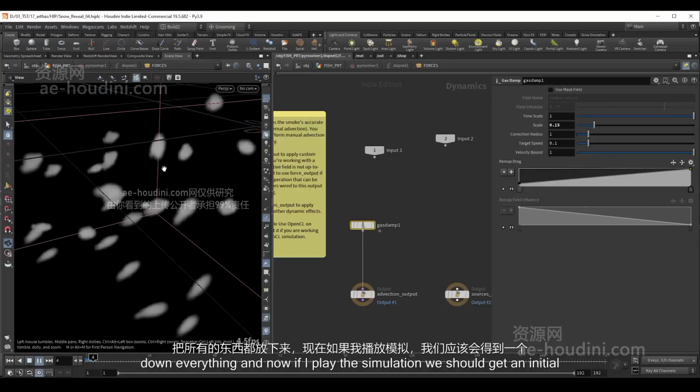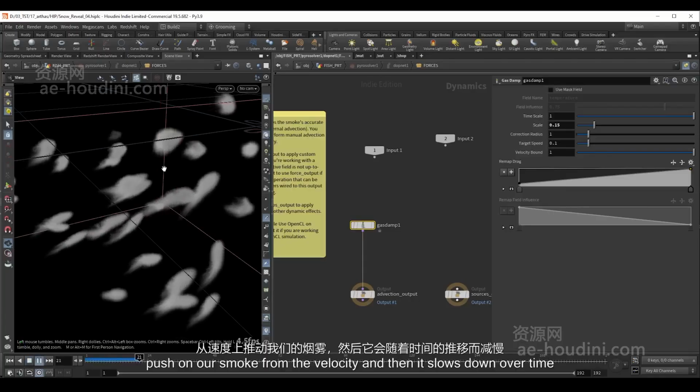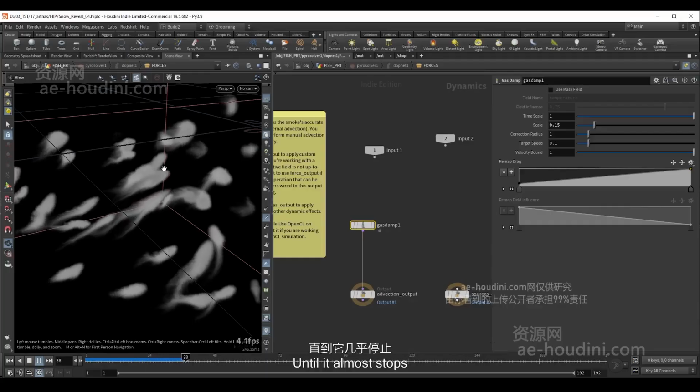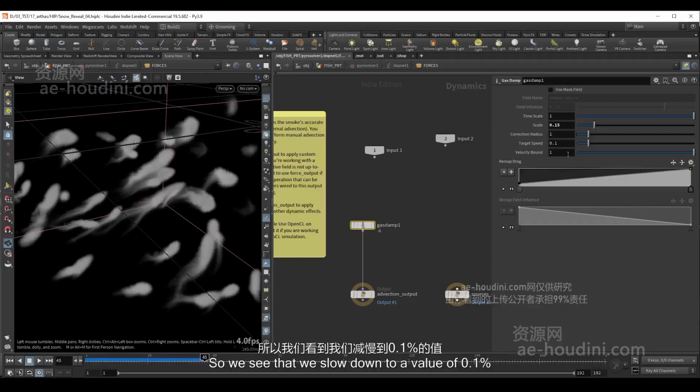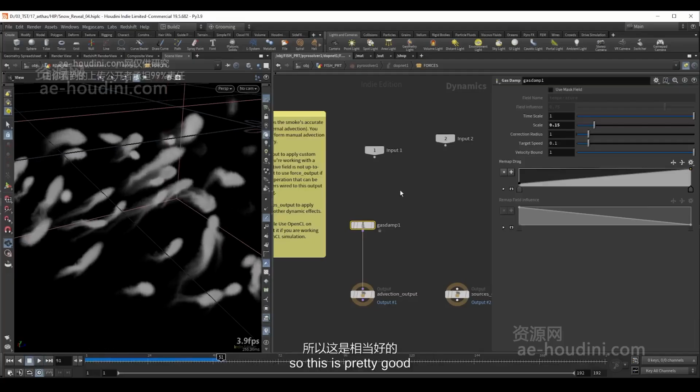And now if I play the simulation, we should get an initial push on our smoke from the velocity, and then it slows down over time until it almost stops. So we see that we slow down to a value of 0.1, which is essentially 10% of the initial speed. Okay, so this is pretty good.